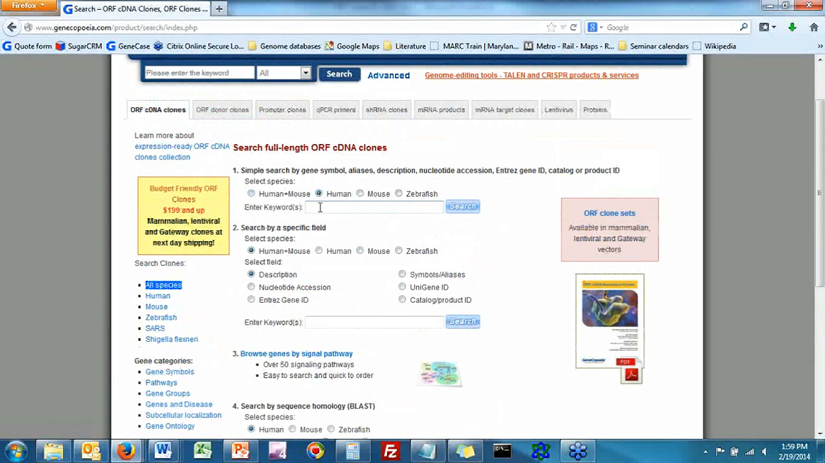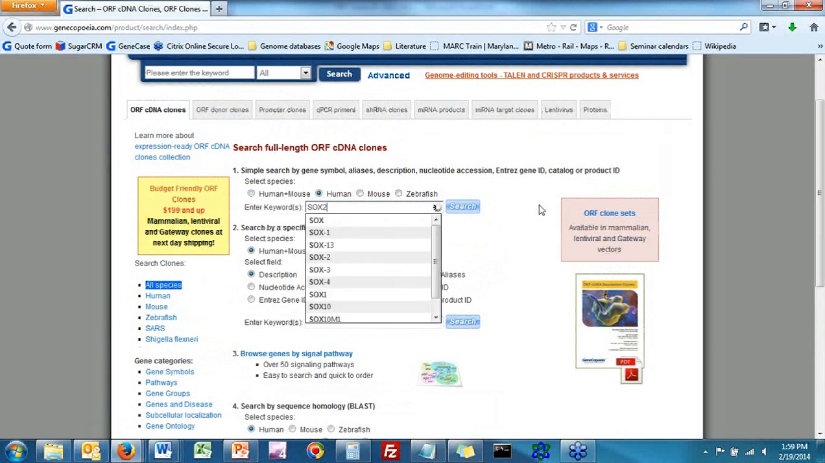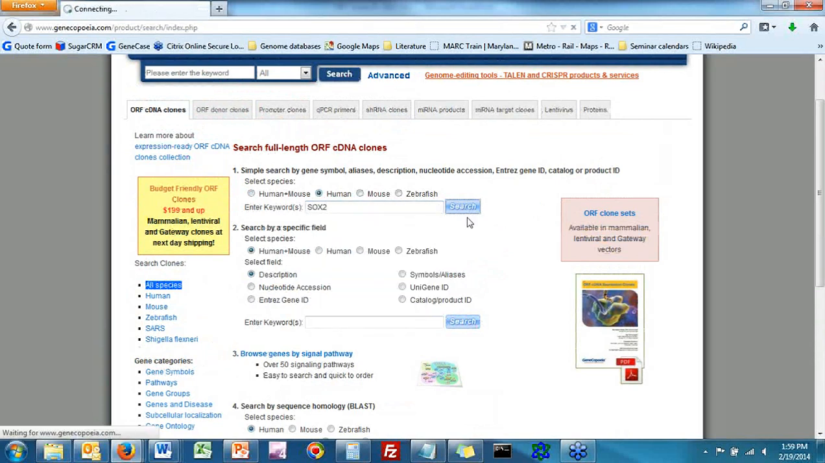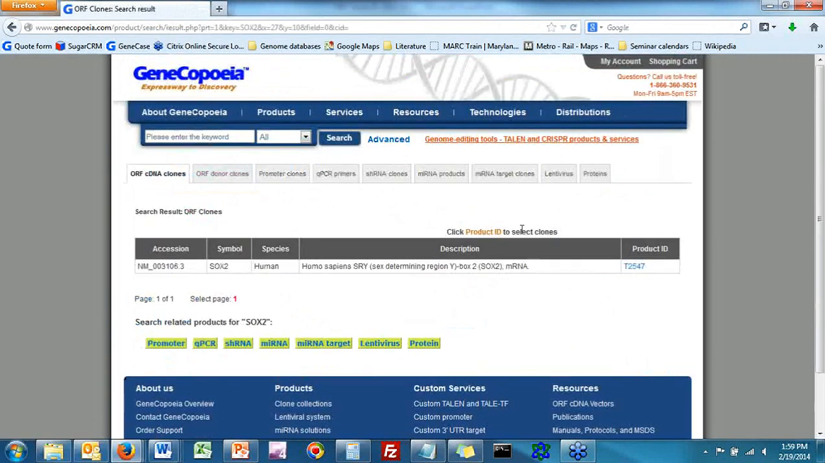So what I want to do is find a human SOX2 clone. Okay, so I selected human and I'm going to type in SOX2. Okay, and then press the search button. So what comes up is the human SOX2 gene ID. Now, this is basically a portal to many different clones that contain SOX2. Okay, and to go through that portal, I'm going to click on the product ID shown here.